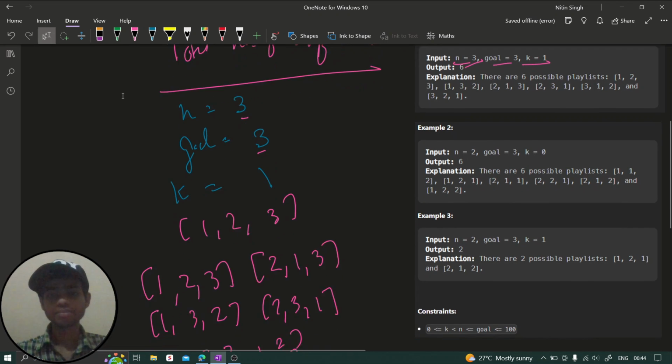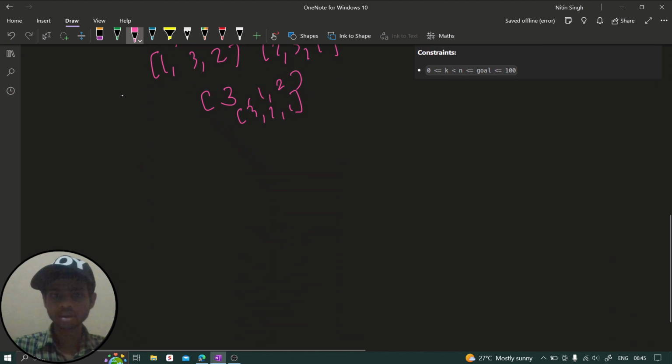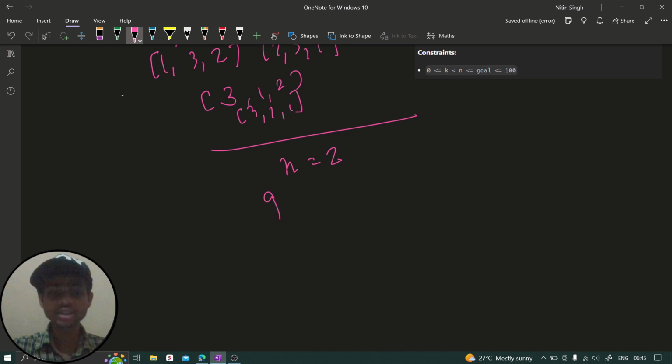Now let's see the second example. In the second example, we have n is equal to 2, goal is 3, and k is 0. So now here the repetition comes. n is equal to 2 means we have two songs available, but goal is 3, which means I need to create a playlist of length 3. Then definitely you need to repeat at least one song. And k is not 1, it's 0. That means in order to add an old song, you don't need to consider any other song. You can directly add an old song anytime you want.